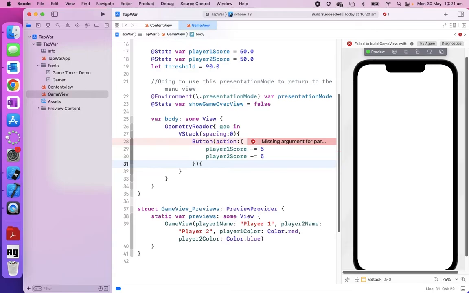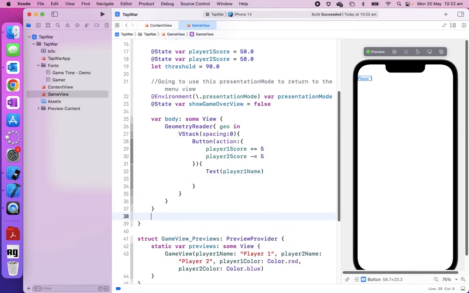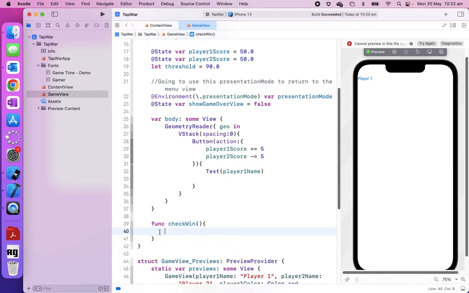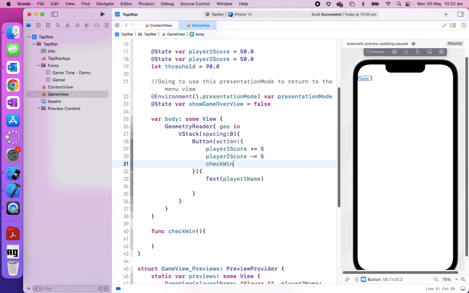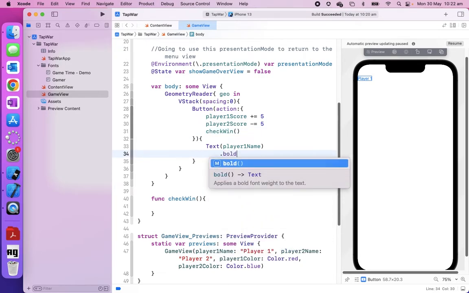And then we're going to have the text as well. And we're going to use player 1 name. And there's our player 1 button. And every time you tap on it, it adds 5, so 55 to player 1 and 45 to player 2, and so on, so on. You can adjust how much these move, so you can make the player tap lots and lots if you wanted to. And then we're going to need a function a bit later on that's going to check if we're winning or not. Check win. I'm going to use that a bit later on, but I'm going to use it here as well. So when we tap on the button, it's going to change the scores and then check if we've won or not. Now this player 1 name looks a bit bland to begin with, so let's make it bold.